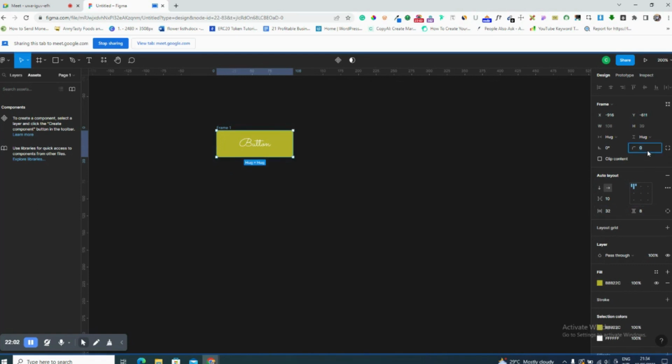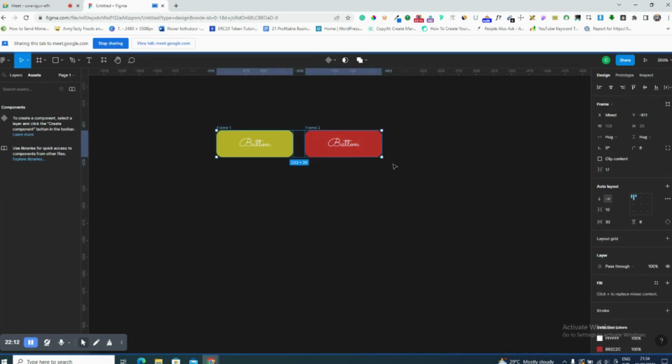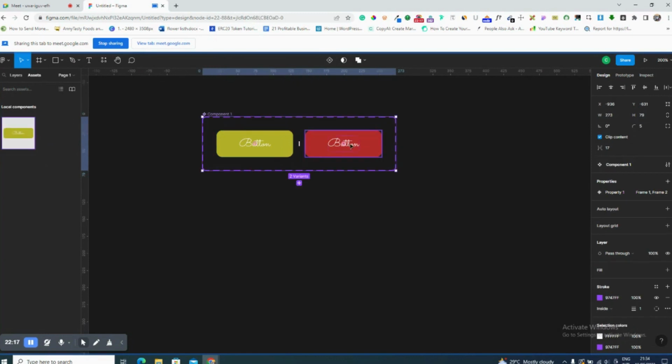And then corner this to let's say like eight, right? So we're gonna have two variants for the sake of variant sake. So this one here is gonna be a different color of red, right? And that's good to go. So selecting both of them and creating component sets, you know this much already, right?